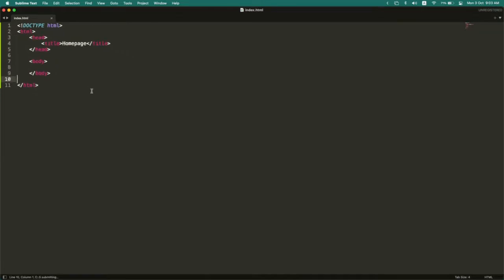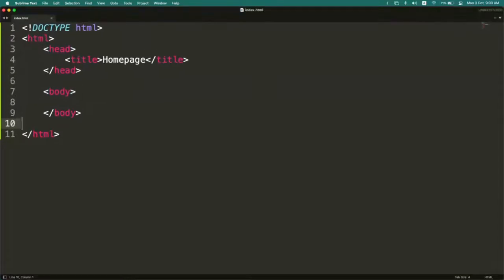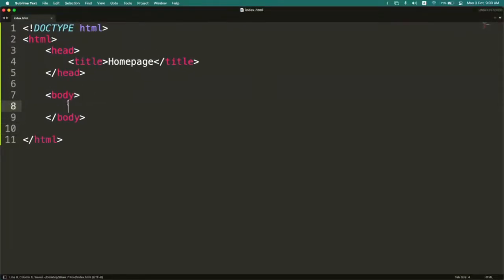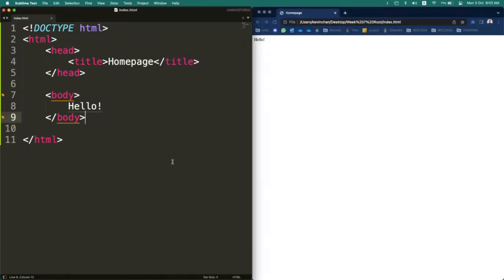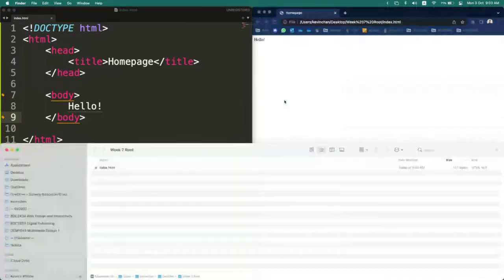Basic structure. Make sure you have your basic structure and you can just type something in. So let's just put in hello here, or whatever you want to put in. Just put in a word hello. And you will see it on your browser when you open up your index file from your Git folder.